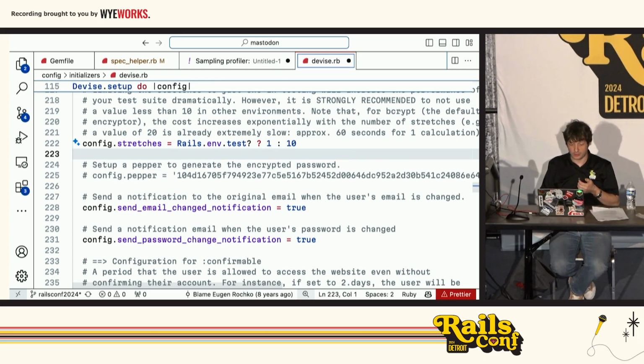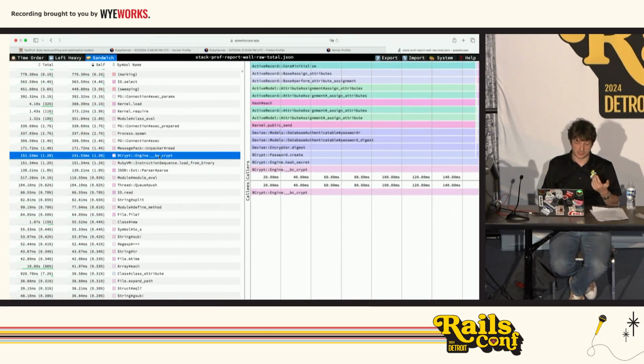And one thing to know about this bcrypt, or sometimes scrypt, whatever crypt thing you see in the stack trace, in the sandwich view or whatever in your profile, is that you should make sure you're not using production grade values in your test setup, because some people use custom encryption features and they don't think about it. But if you do profiling, you can quickly identify this problem and speed up tests drastically.